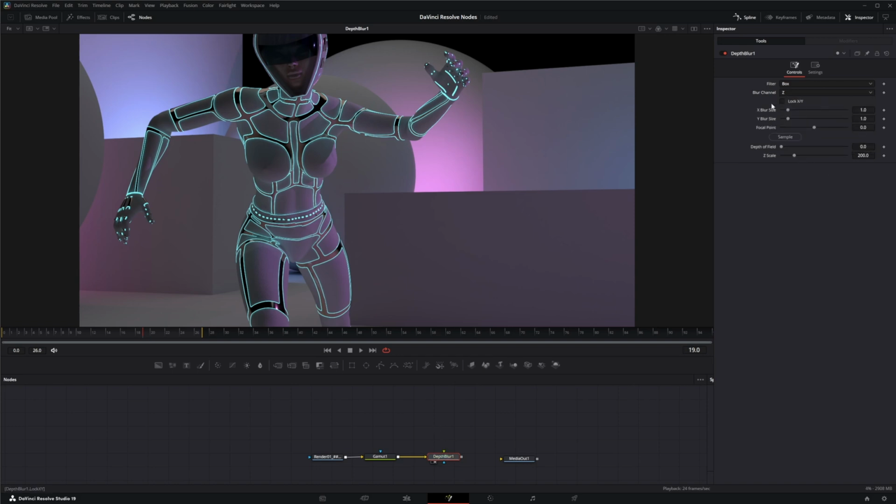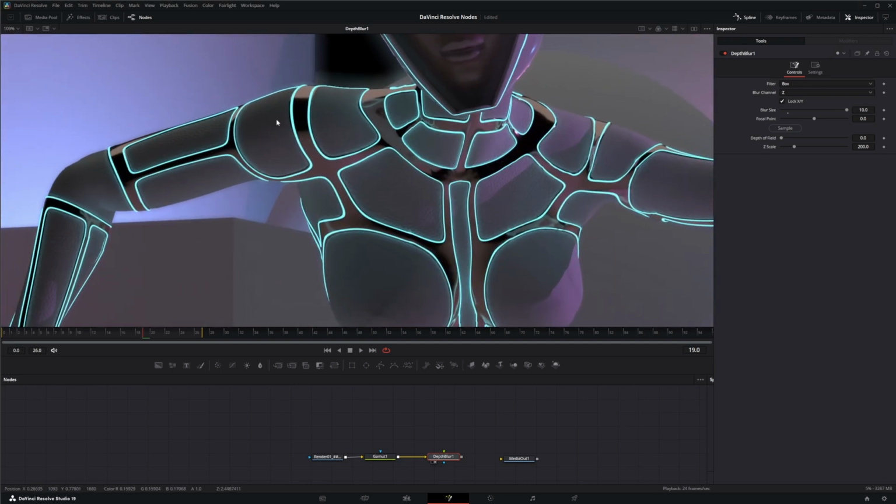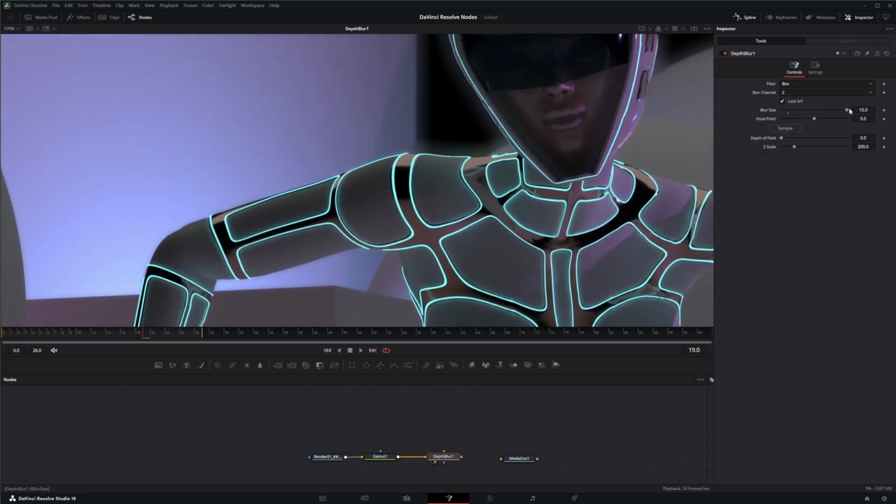You've also got lock your Y and Z for your blur size, and your blur size actually dictates how blurry that blur is actually going to be. So if we look in here, we can see around here it getting blurred and unblurred.